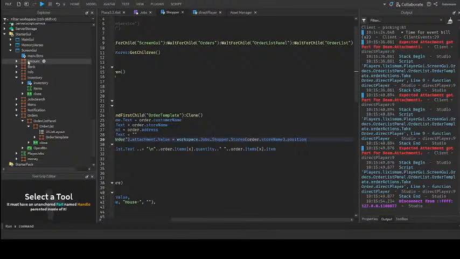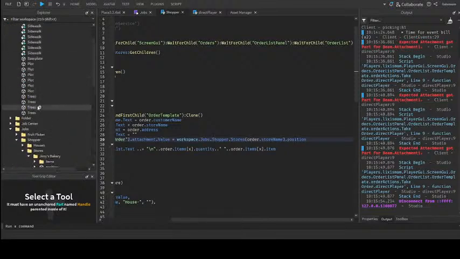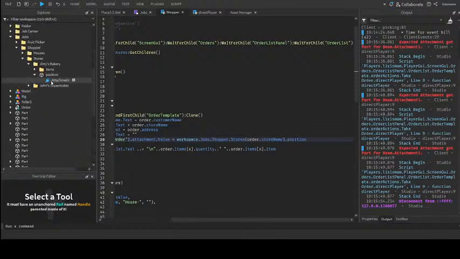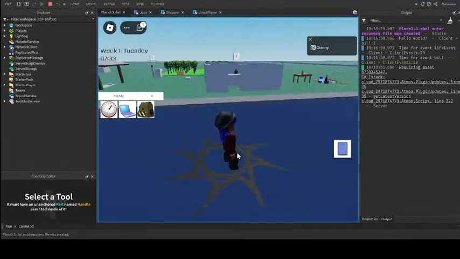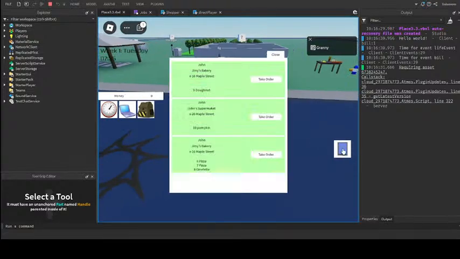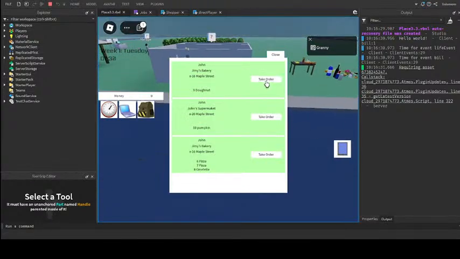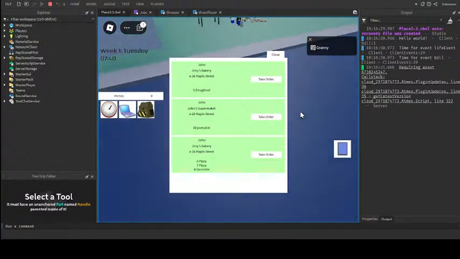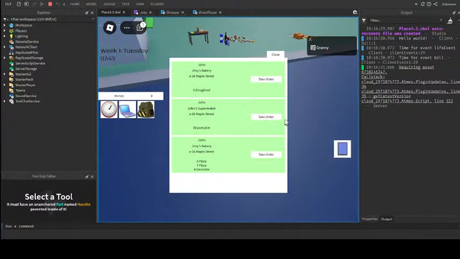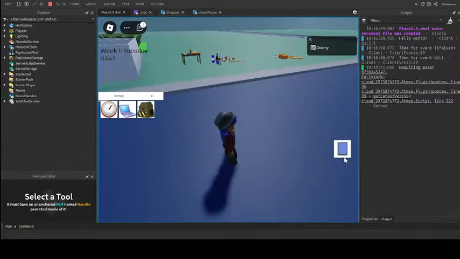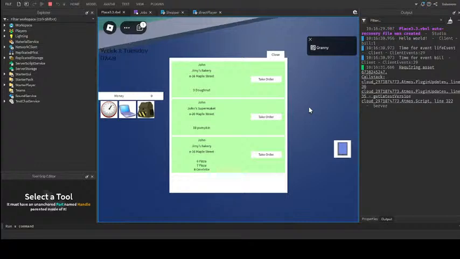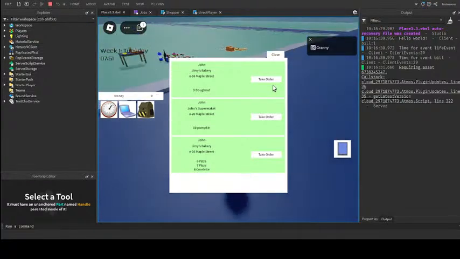So when we go to the stores and position.attachment, so .attachment. Okay, and now our orders are going to take 2 seconds to load. Then if we choose Jimmy's Bakery, we can take the order. Oh, we are still not going. And John's as well. Maybe it hasn't loaded yet, it should have loaded already.